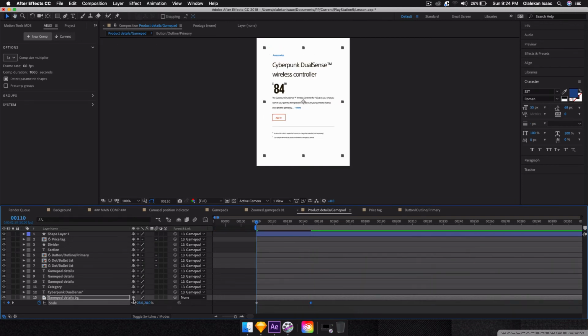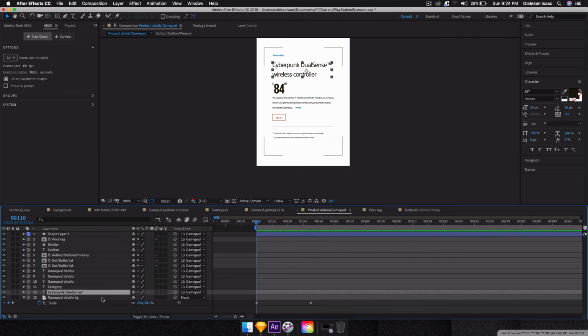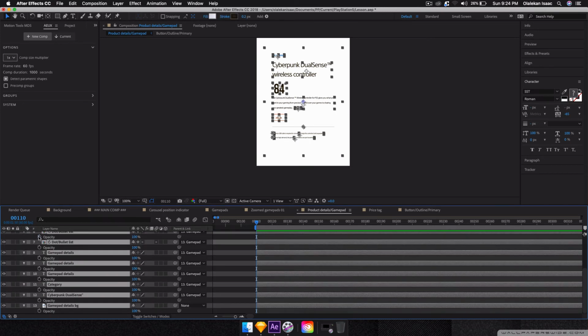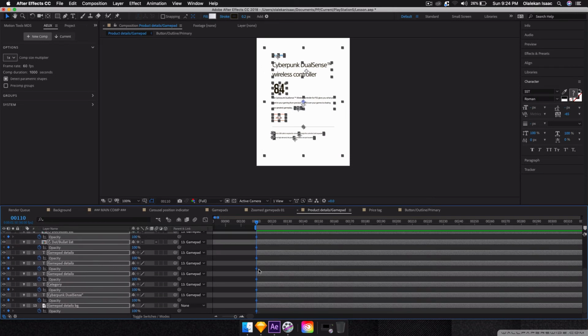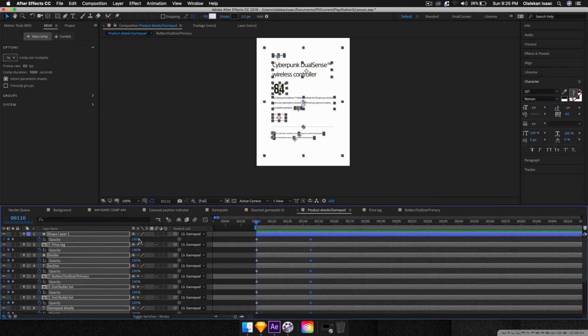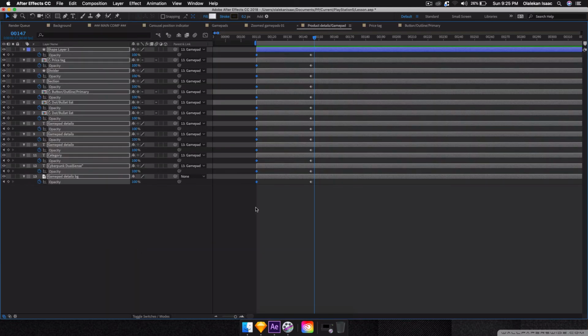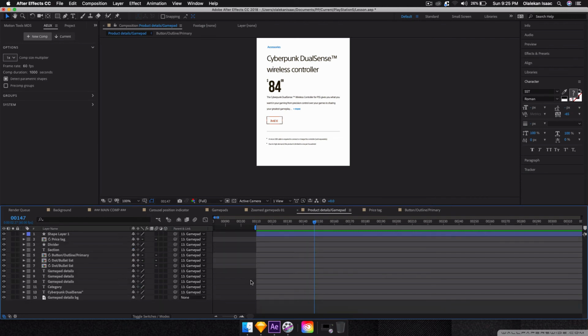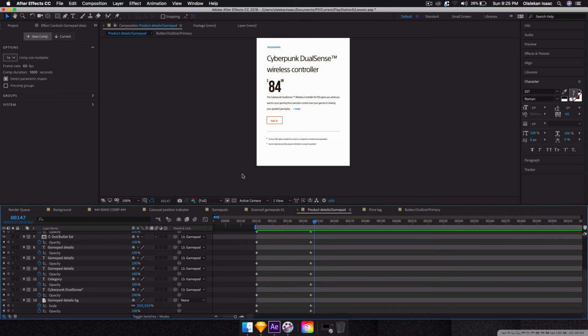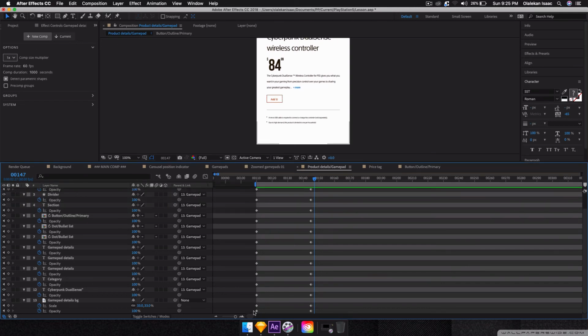And when this happens, they are also going to have their opacity. Beautiful. What I'm going to do is apply the 0 and 100.